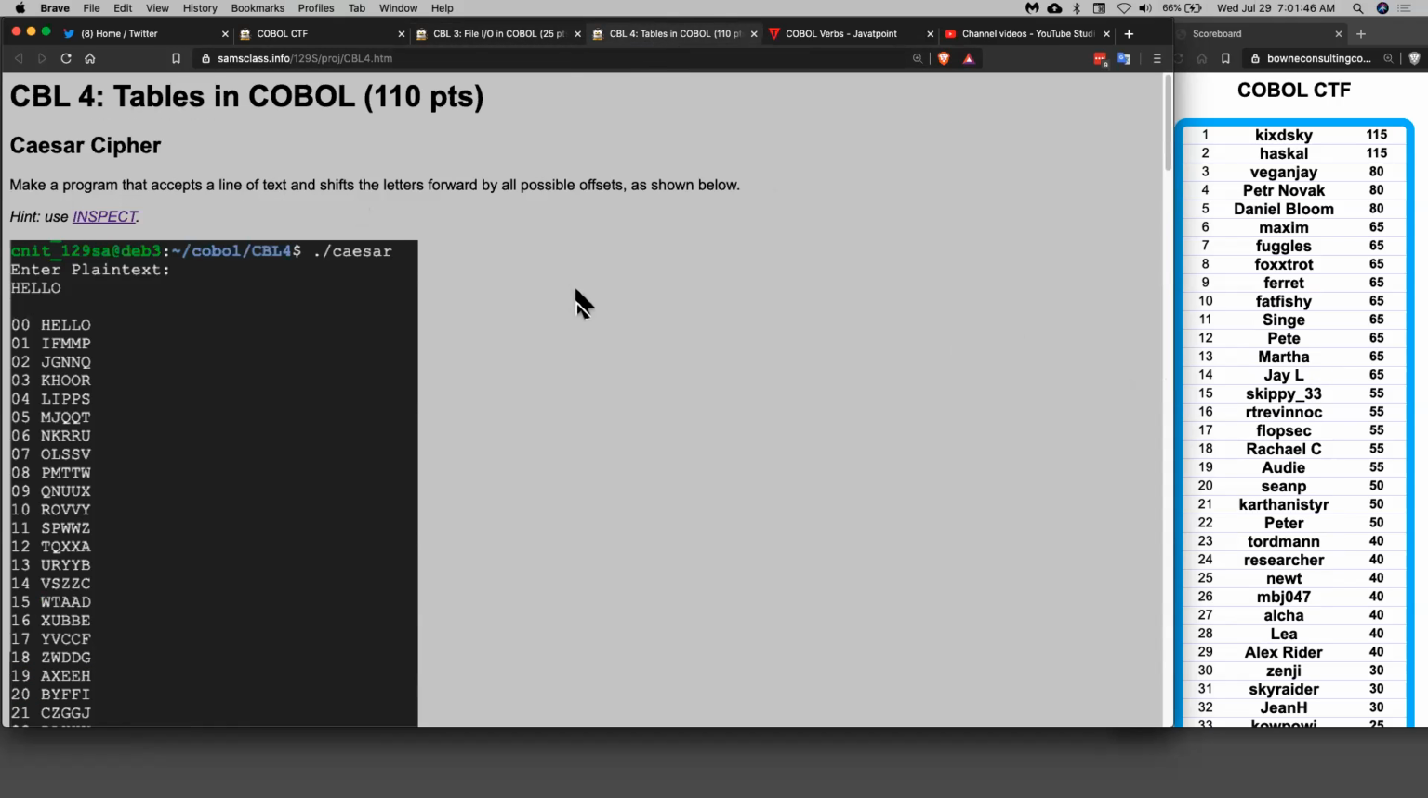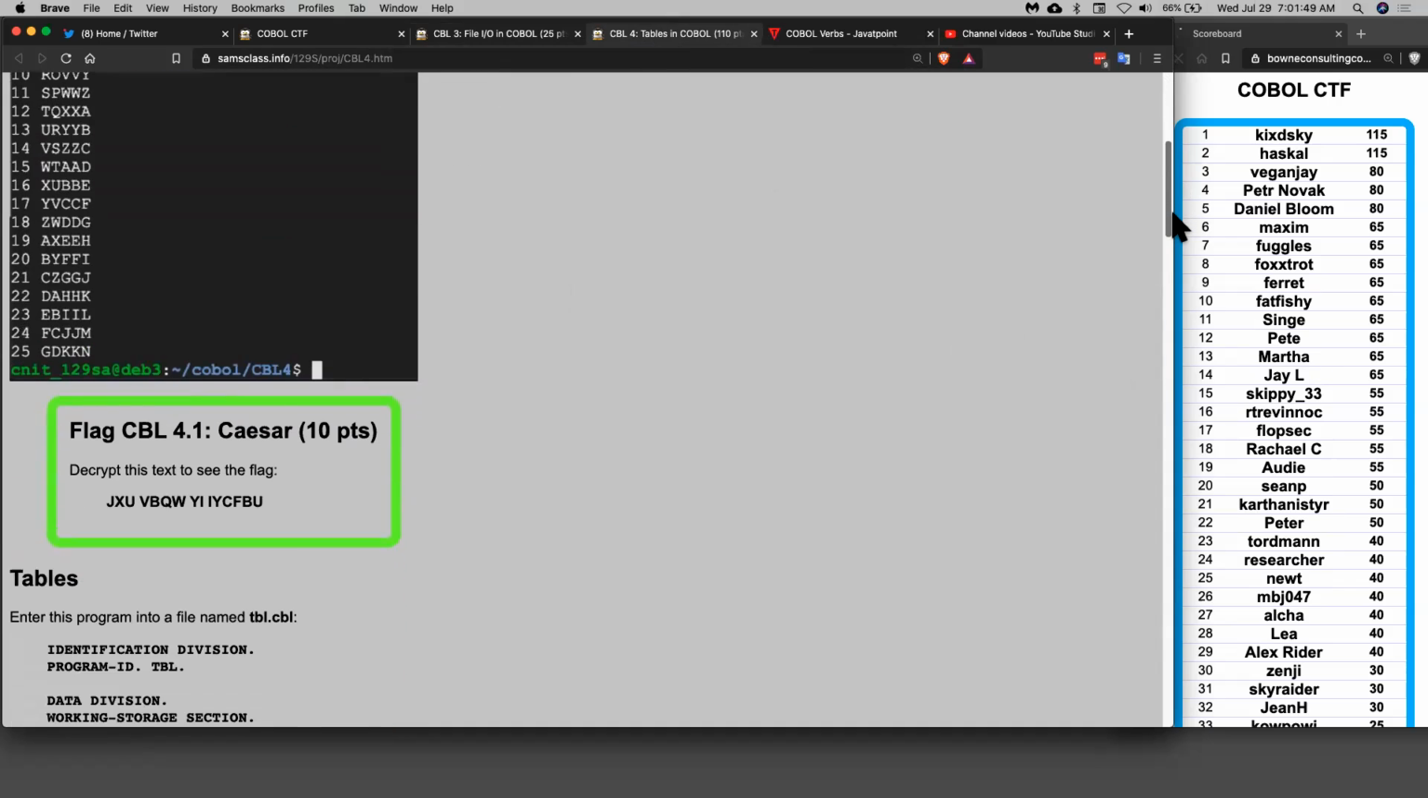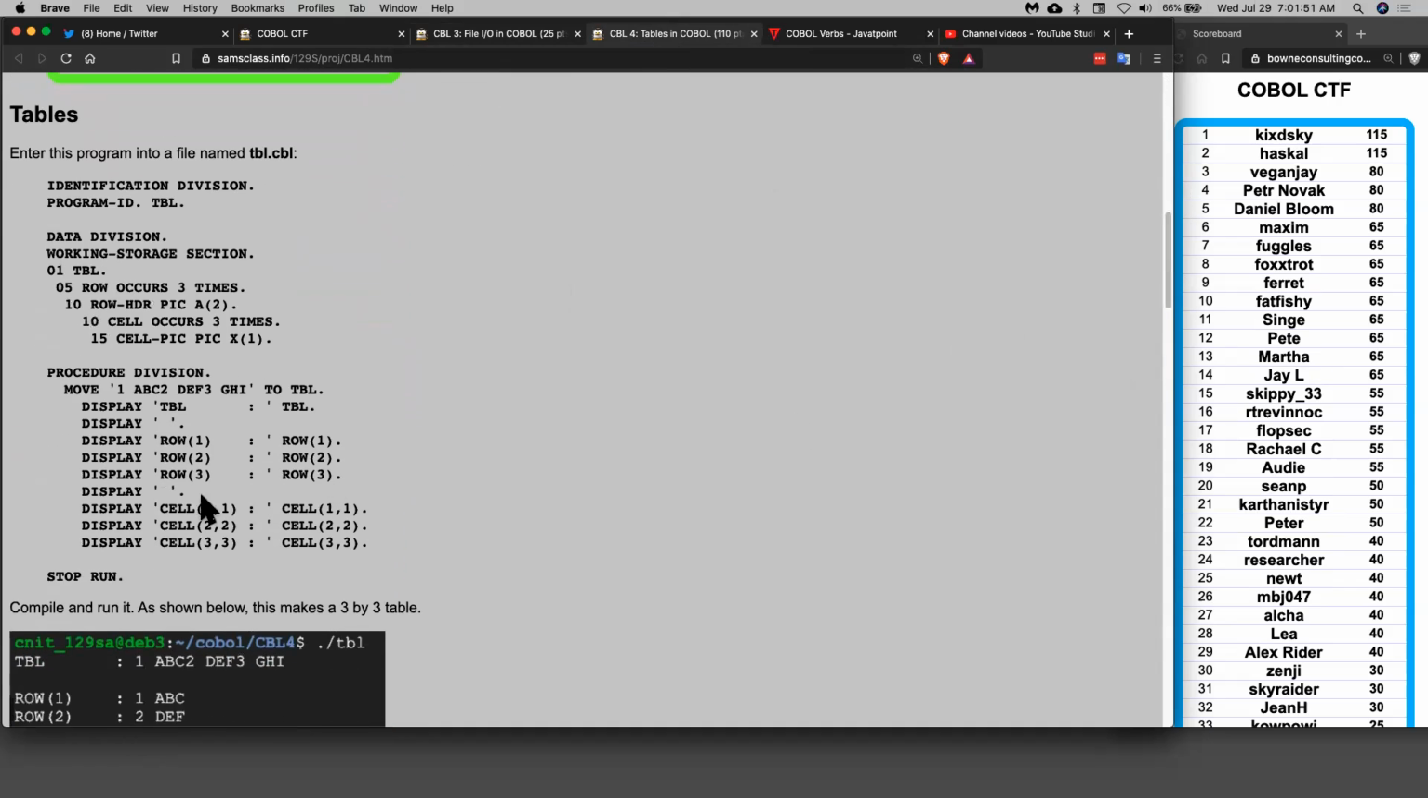Anyway, so then there's tables. You can make another data structure beyond files called tables, and it looks like this. You have 3 layers. You have a table, then with a number 5 you indicate a lower level of subdivision. You have rows that occur 3 times, and then each row contains a header and then a cell which occurs 3 times. So when you're all done, you can take this data here, 1 ABC, 2 DEF, 3 GHI, and that will go into this table structure.